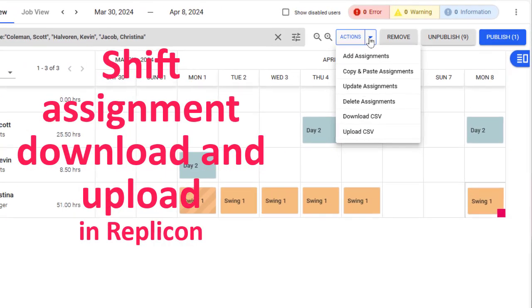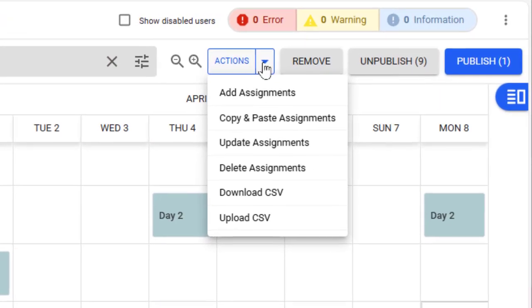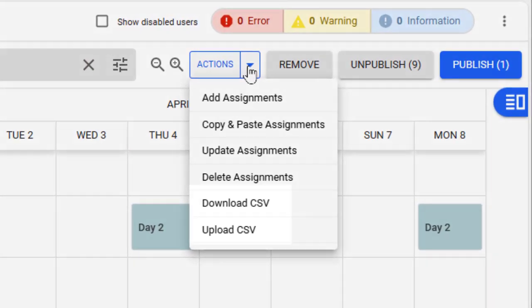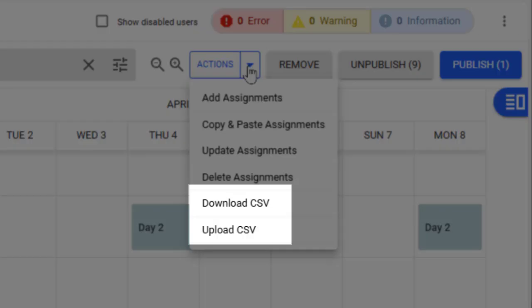You can now download and upload shift assignments from and to the schedule page using a CSV file. This can help make adding and updating schedules easier. For example, you could download the current schedule, make changes in the CSV file, then upload your changes.